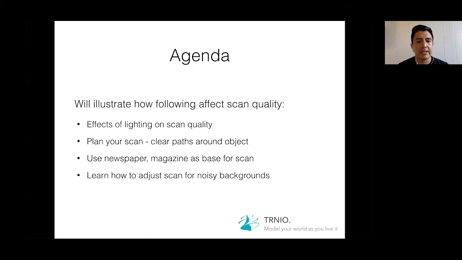And then this last one, I'll show a couple of examples of how noisy backgrounds can reduce the scan quality. By noisy backgrounds I mean being outside shooting a person with a forest behind you, with lots of trees with leaves that are all moving. This is noise that can detract from the object you're trying to scan. Are there any questions so far before we go into it? No questions so far.